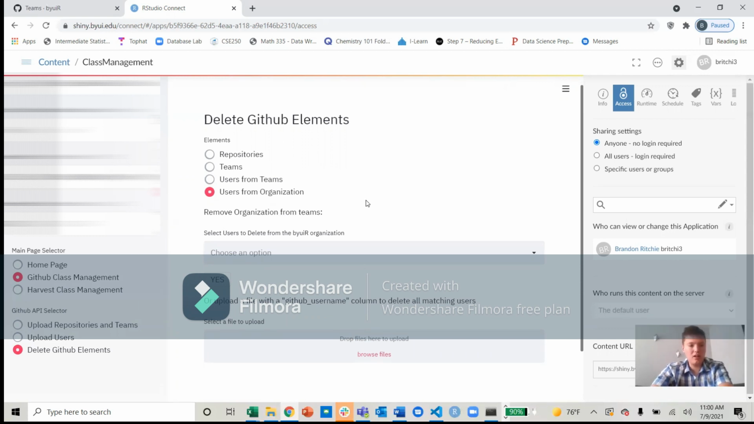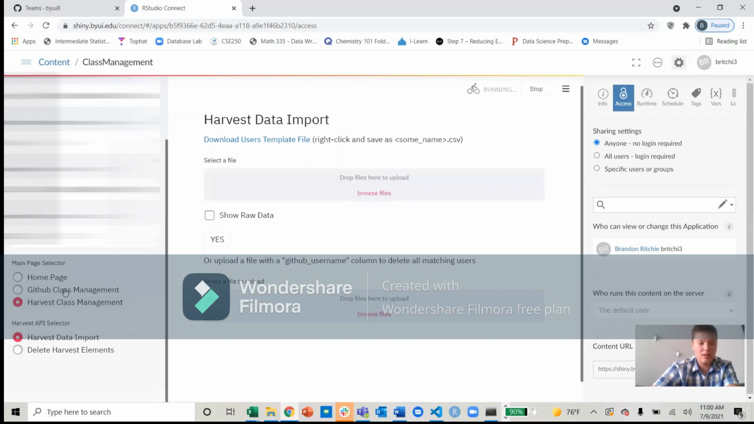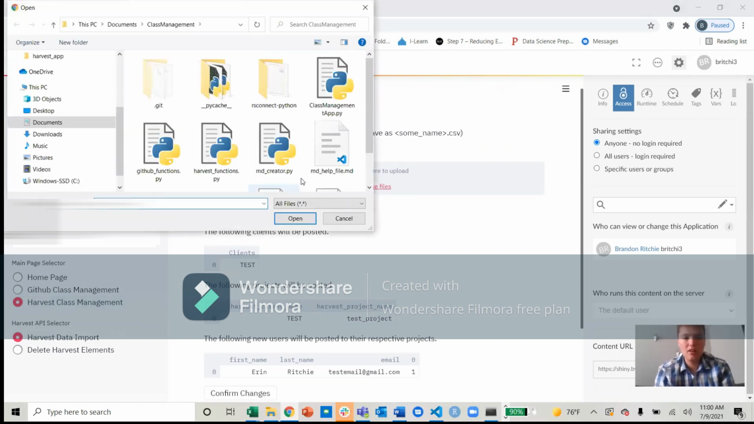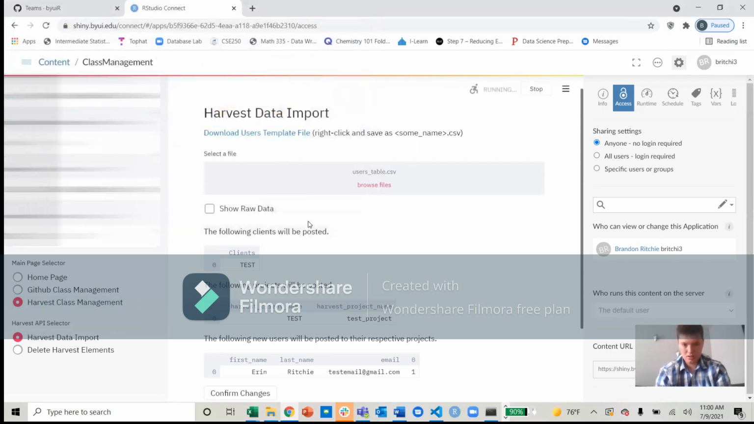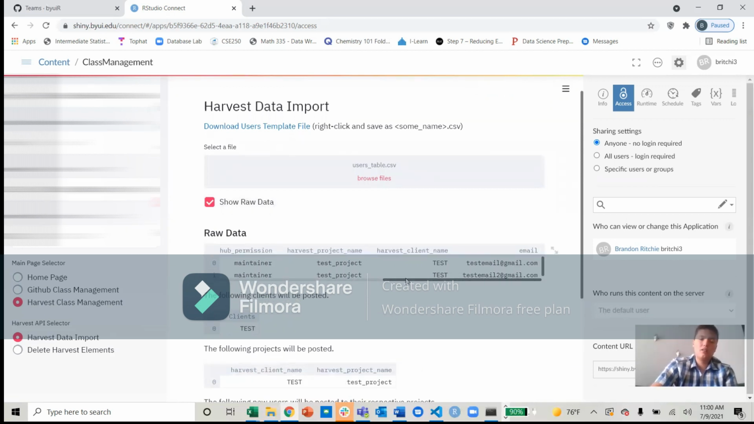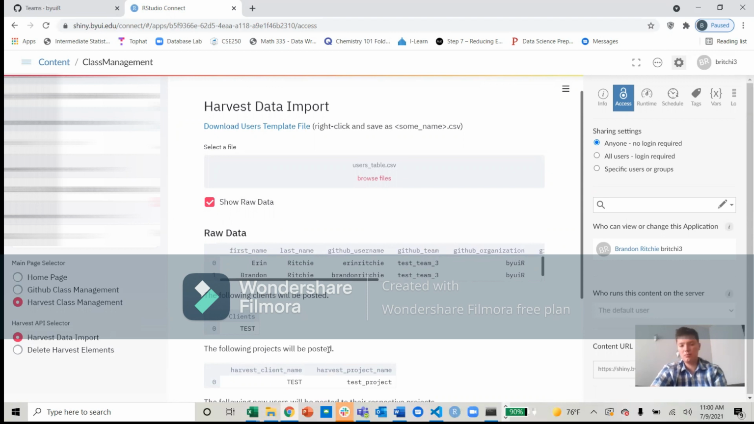So that's it for the GitHub side of the app. The Harvest side of the app is really similar. It's a lot more straightforward. You have the same template file that you do for the GitHub users. If we look at the columns again, they have the Harvest prefix, and the way it's set up is you have your Harvest project name, Harvest client name, and their email. And then it also looks at the first and last name.